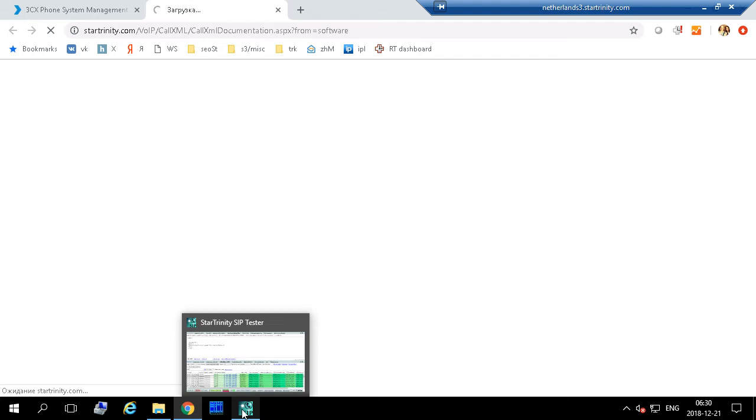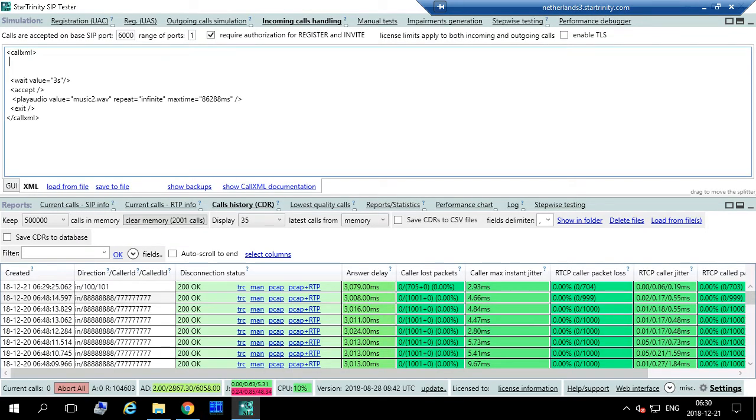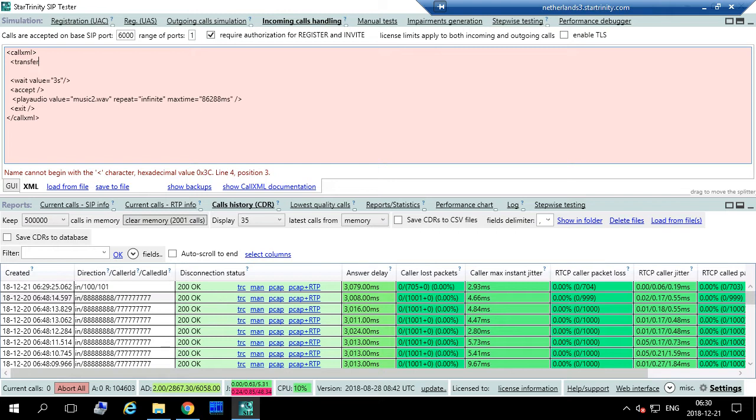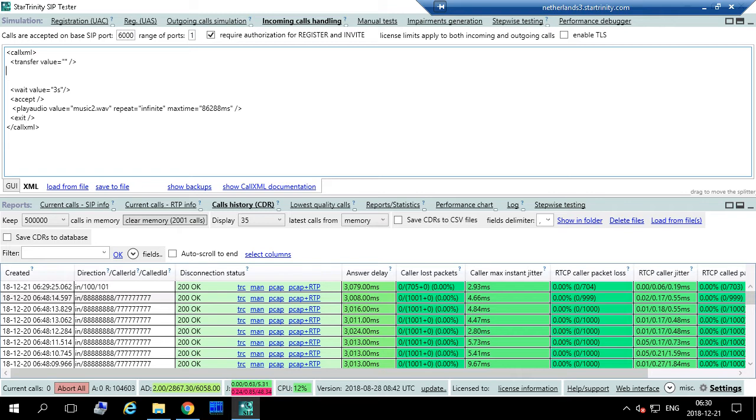There is an element transfer. Transfer is receiving a call, call leg A, and connecting it to call leg B. Okay. Loading. The script should be like this. Transfer, value, and exit. I don't want to erase the script. I just put exit, and the rest of the script doesn't work.